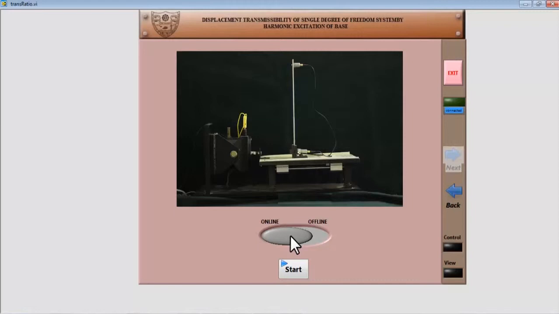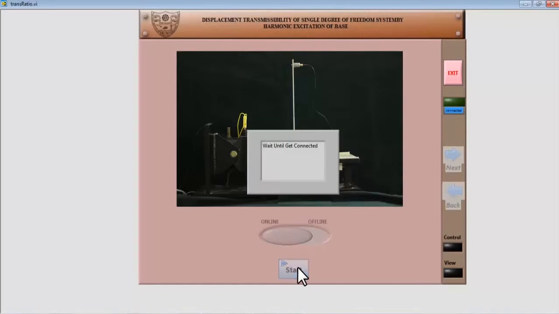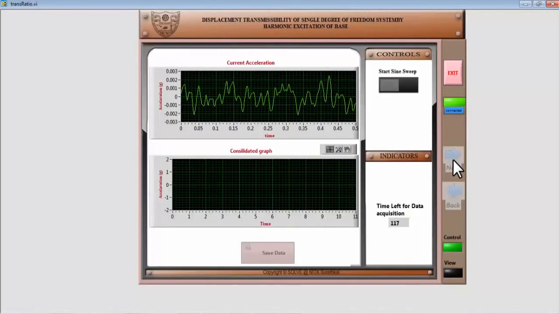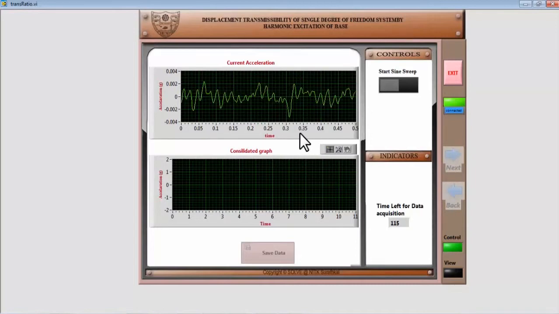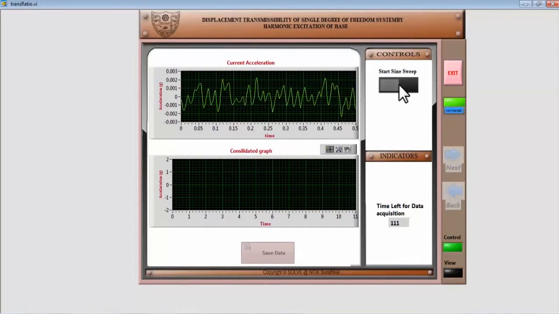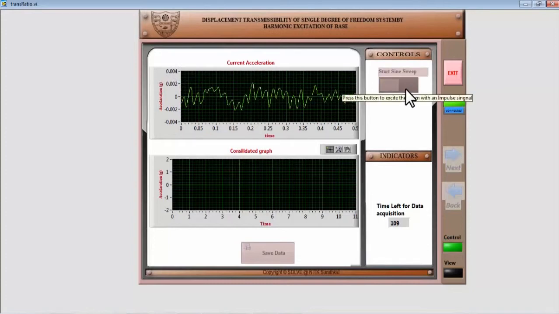A quick point before you click the start button. You have 120 seconds to acquire the data. So make sure that you go to the next screen right after clicking the start button. So click start and go to the next page. To remotely trigger start the experiment and acquire the data, click on Start Sine Sweep button.